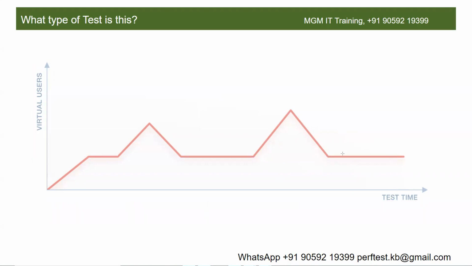Next, I am going to the next slide. Is everyone clear on this? In some interviews, they may not show you the graph, but they will ask you to draw the graph for a spike test or a stress test or an endurance test and so on. So you will be able to draw that now, right?